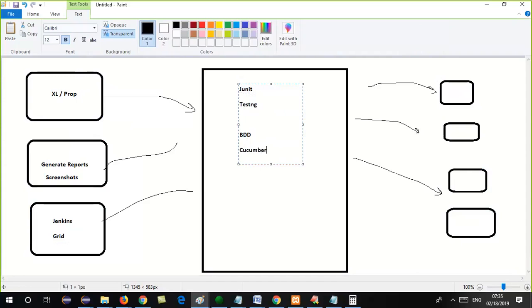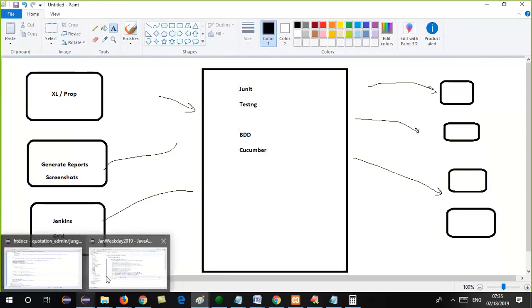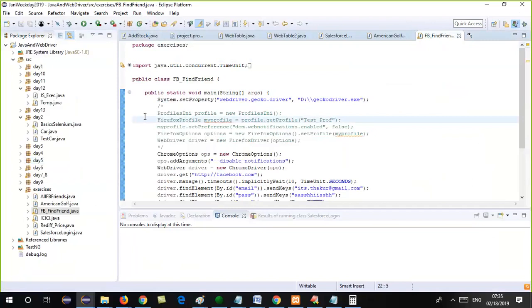Let us start with TestNG. The first thing is that you have to install TestNG inside Eclipse. TestNG is more famous than JUnit, and most of the people use TestNG with Selenium. So that's why I'm taking TestNG.